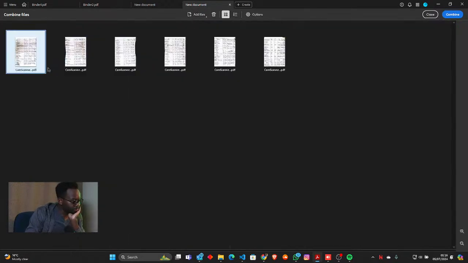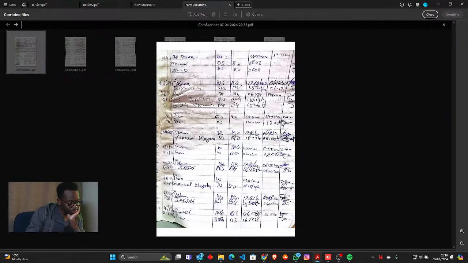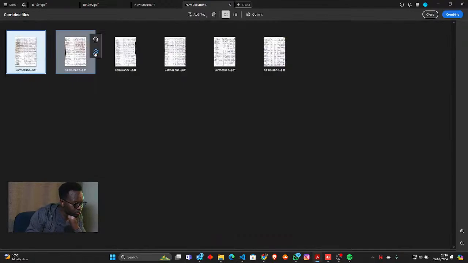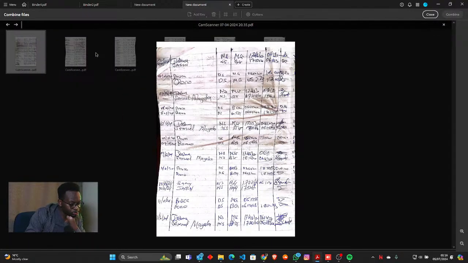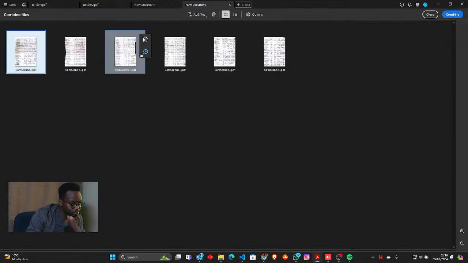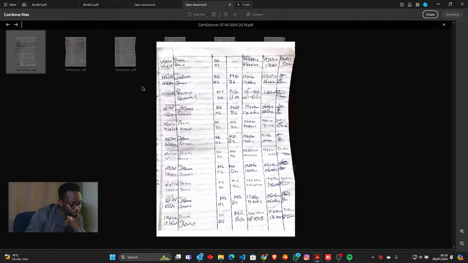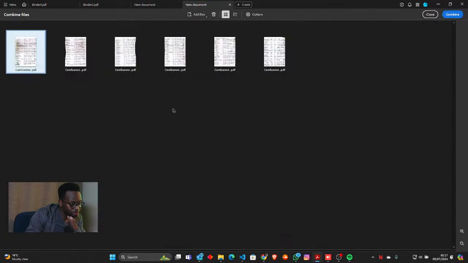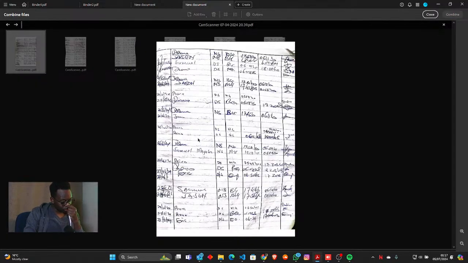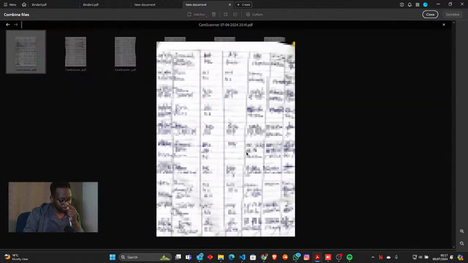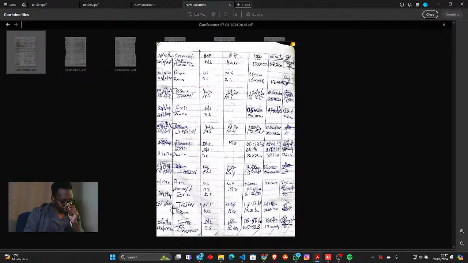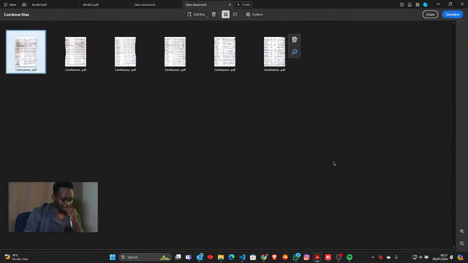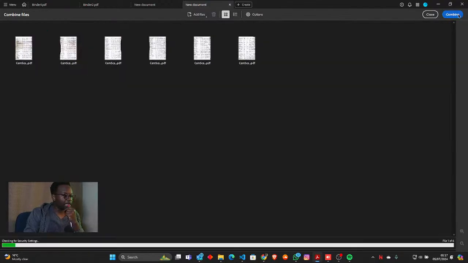Now I need to preview them just to make sure we're good. So this is date 1, date 2, date 6, 17, 23, 28, 30 finally, right? Yeah, 30. And then we also have first, second, and third, which is good. Okay, combine.